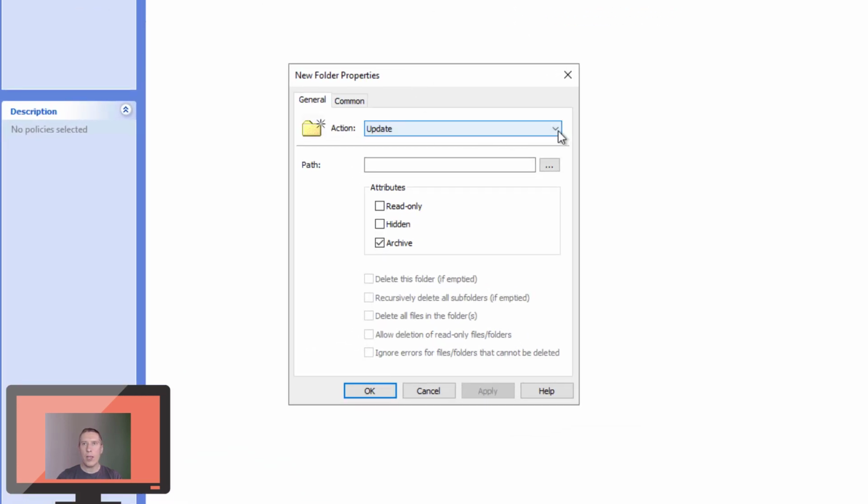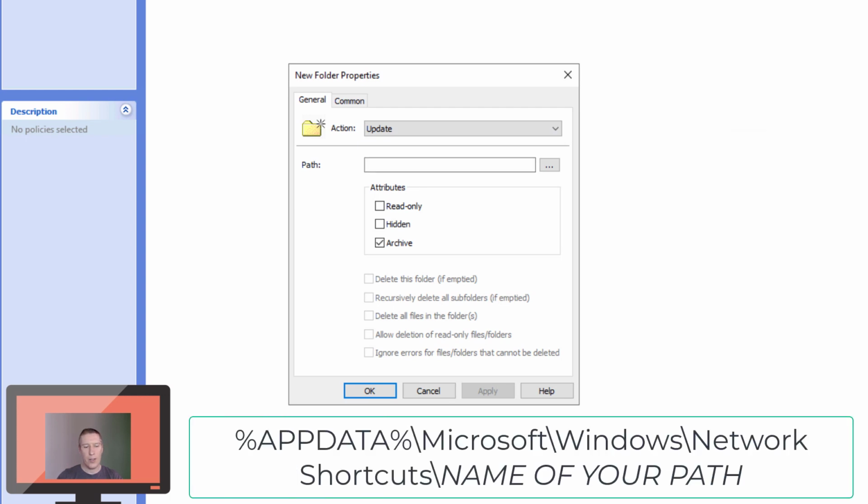The action we need is update the path, which I'm going to cut and paste from my article to save me time doing all that typing, is that, and then obviously add on the end the name you want to give it. So let's call it My Network Drive. It's very important that you set the read-only attribute here.